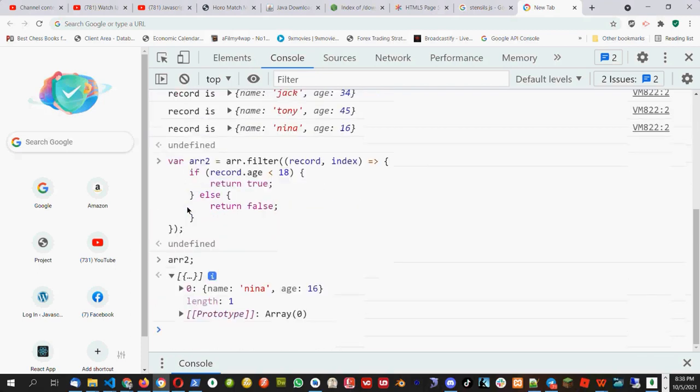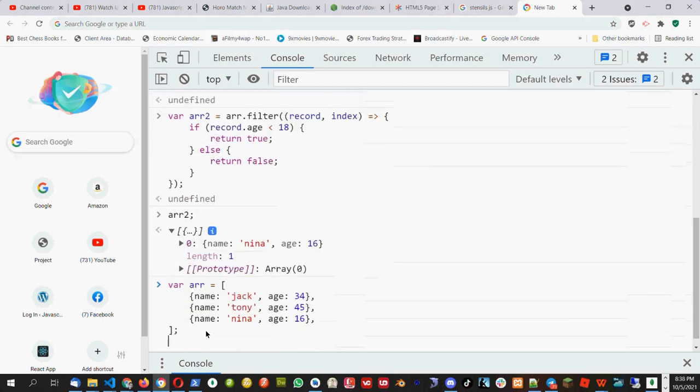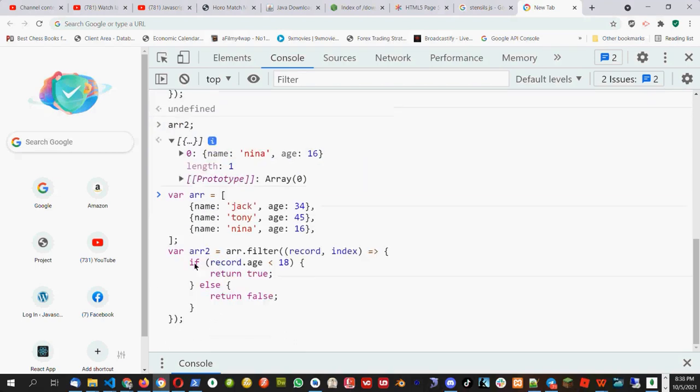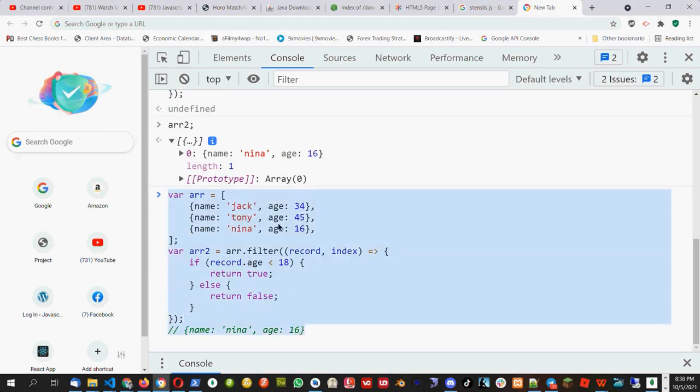So for now, write down this part. Create this array and write down this array filter and just return the result with this one. So write down this one in 1 minute and then we'll move further. Only write down this part.